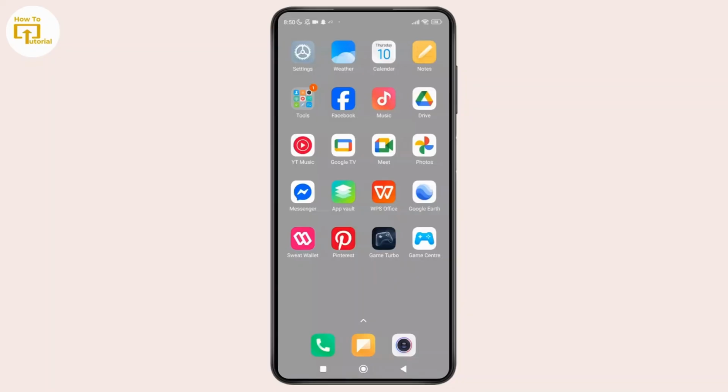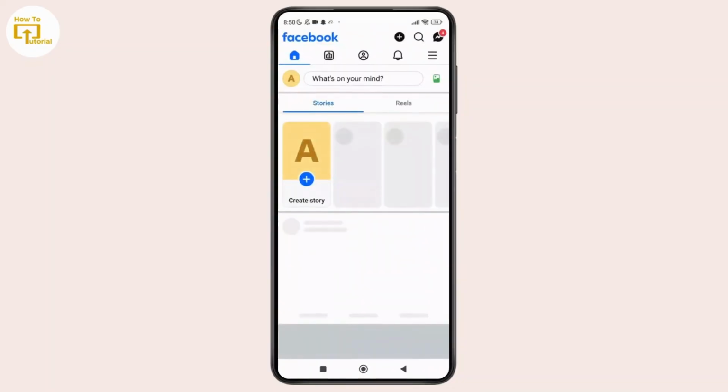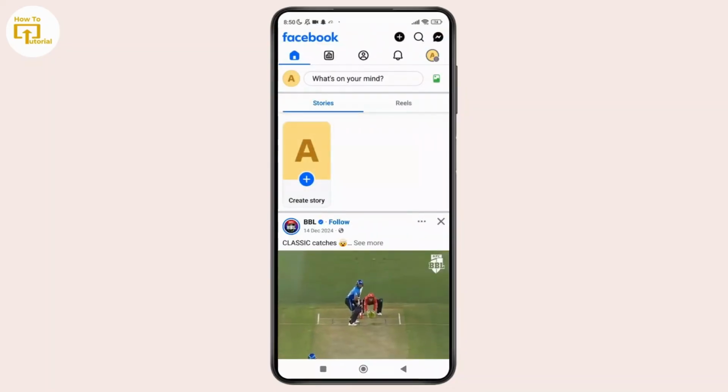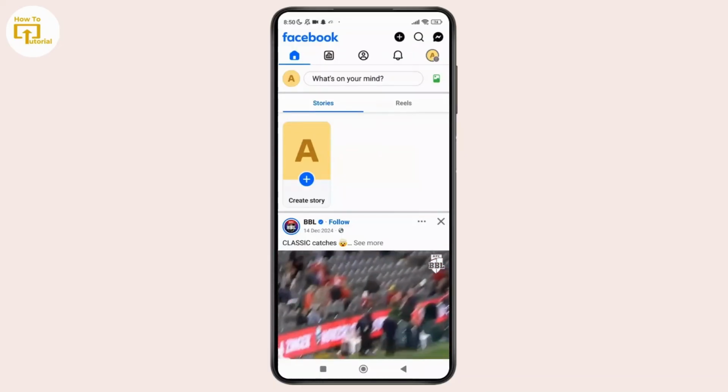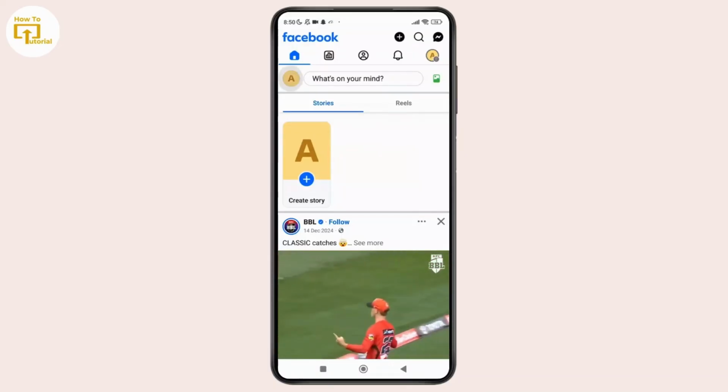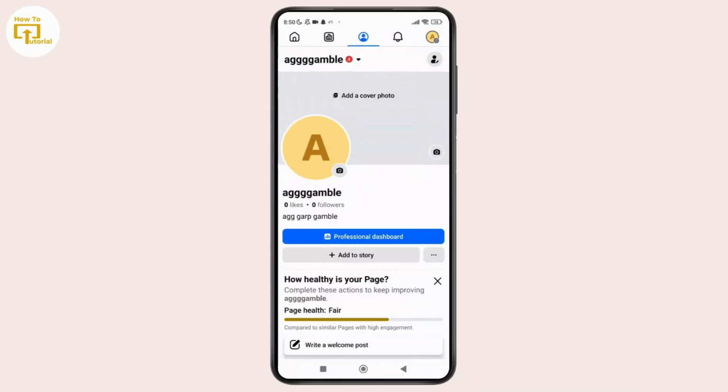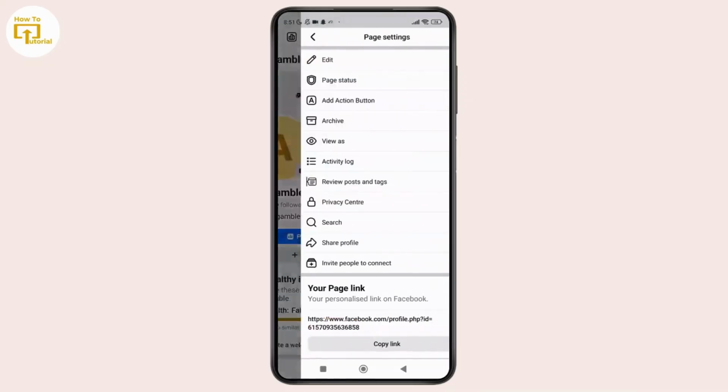So first thing first, open the Facebook app on your phone. And once you have opened it, simply tap on your profile icon which can be seen beside what's on your mind text. Now here, once you are in your profile section of your profile page, simply tap on the three dot next to add to story button.